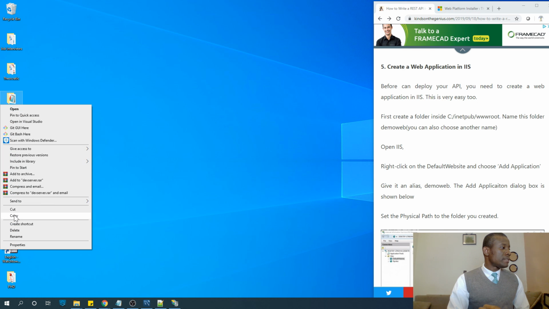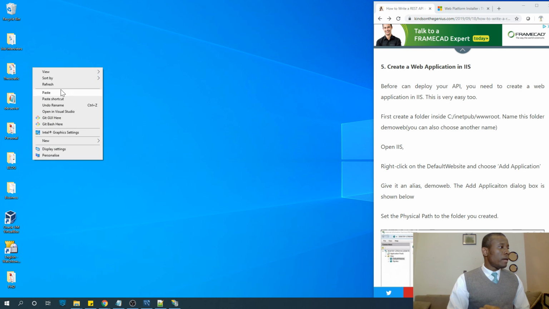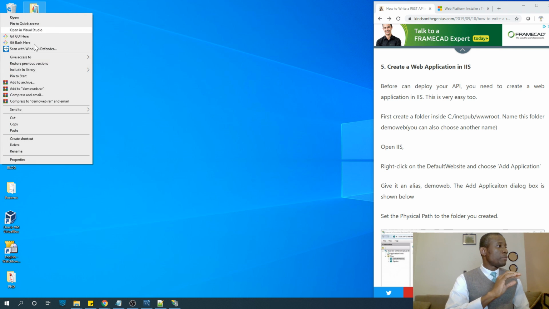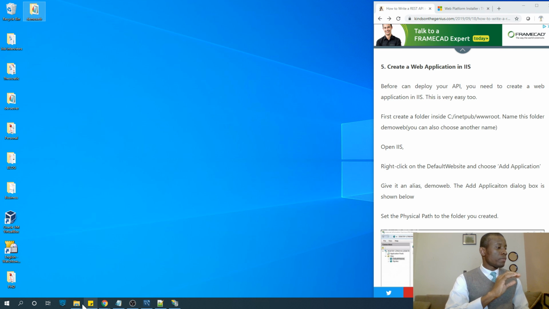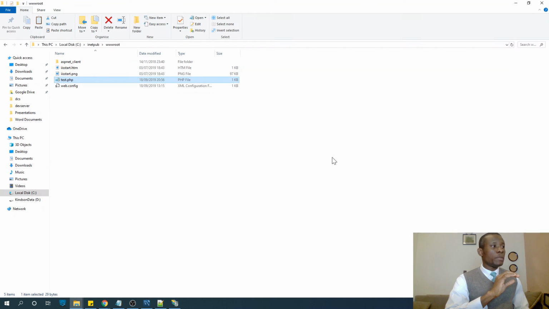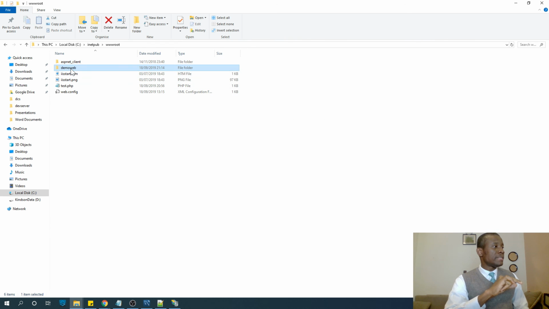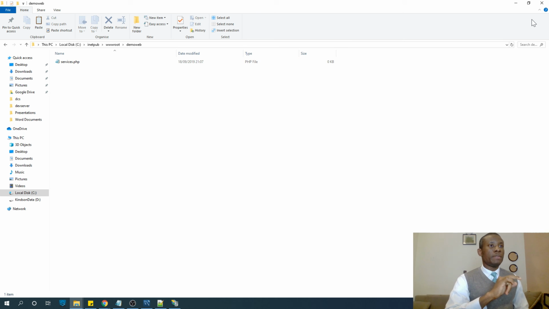I'm going to copy it. I'm going to paste it here. So let's just call this demo web. So it's exactly the same folder we are working with. So this demo web, I'm just going to copy it and paste it inside www root. So this serves as our remote location. Yes, admin, yes. So we have demo web now containing our API services of PHP.